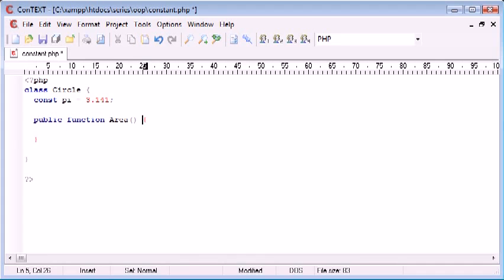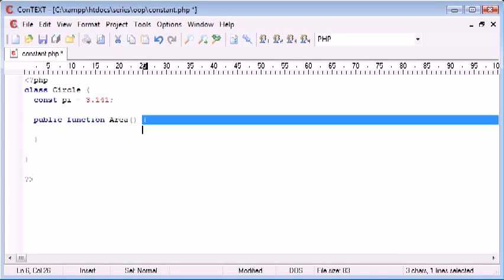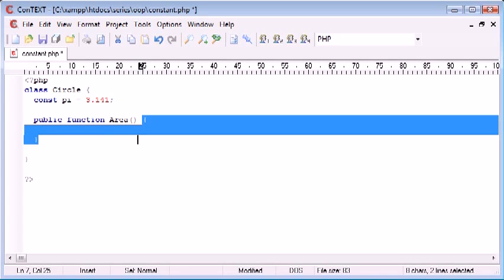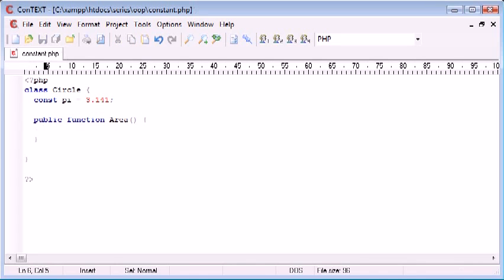Remember to create your parentheses here for your arguments and your curly brackets. We're going to take in a value inside our area method, and this is going to be radius. So this is the argument that we're going to take in and process. Okay, so now what we want to do is we want to return the value of the area.